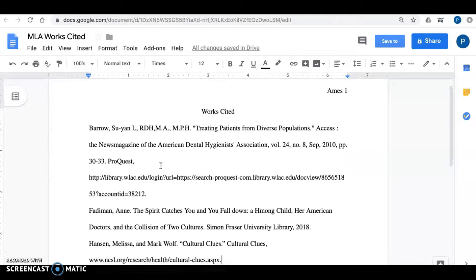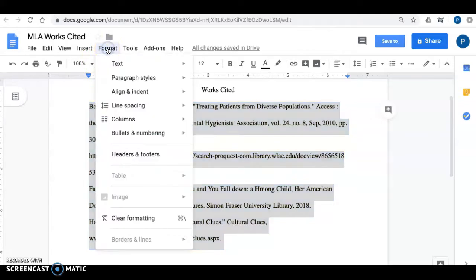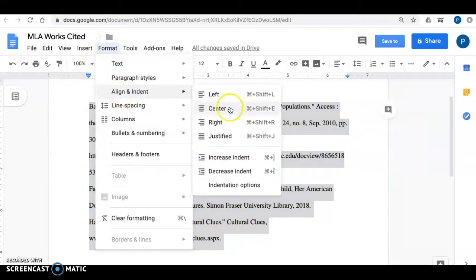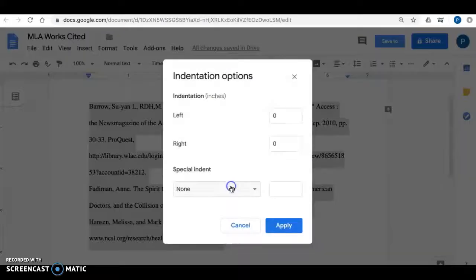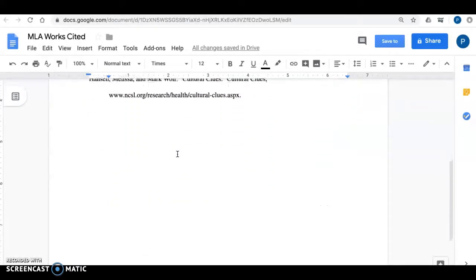So once you get them all done and make sure they're all in alphabetical order, we need to do a hanging indent. So you have all of them done, you just highlight all of your entries and click on Format, Align and Indent, Indentation Options, and right here I need a hanging indent, Apply. And there you go. So you have the Works Cited page.